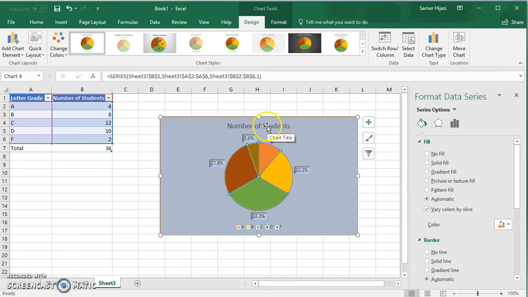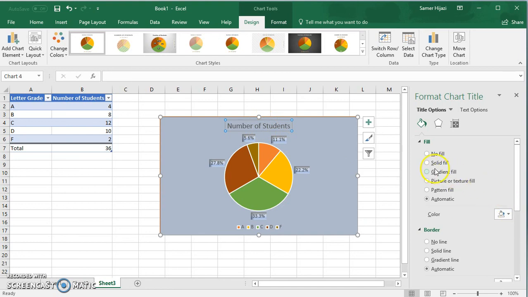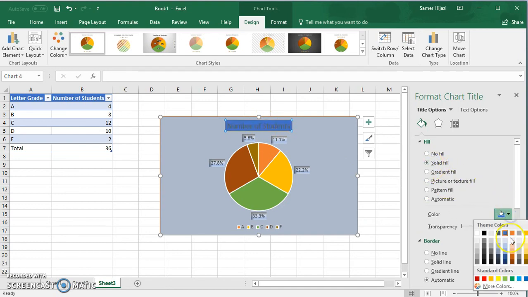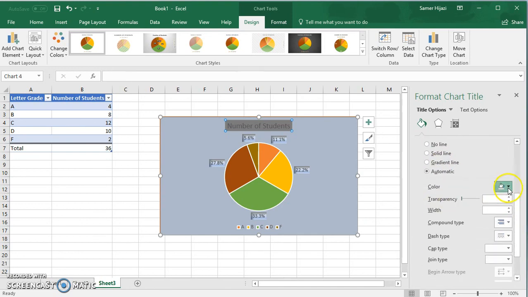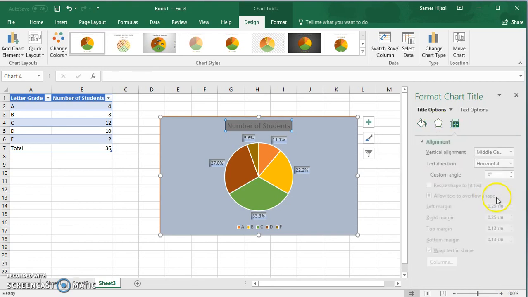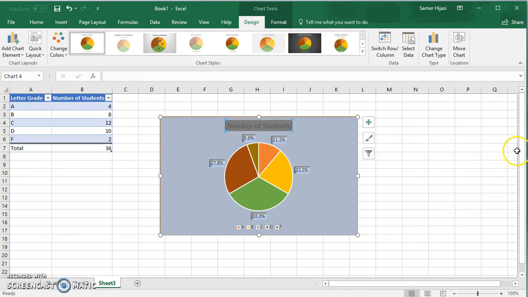If I click on the number of students, the title, I can do the same thing. Change the color to whatever color you want. You can change the appearance, you can change the borderline and the color of the borderline. You want it round. And also you can change the position and the alignment. And that works for any chart, as we said. And you're going to see it in other videos when we do bar chart or a column chart.